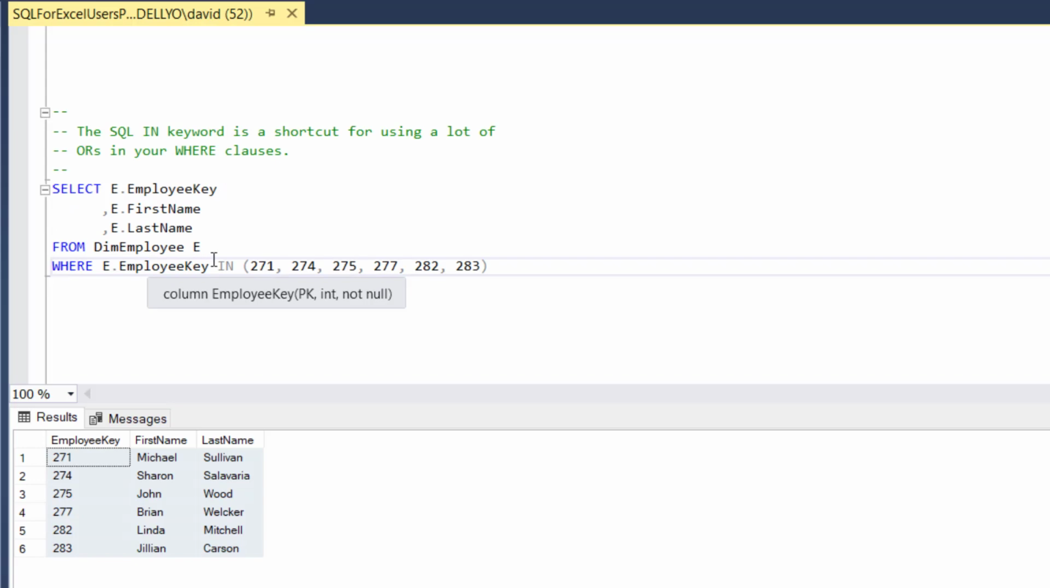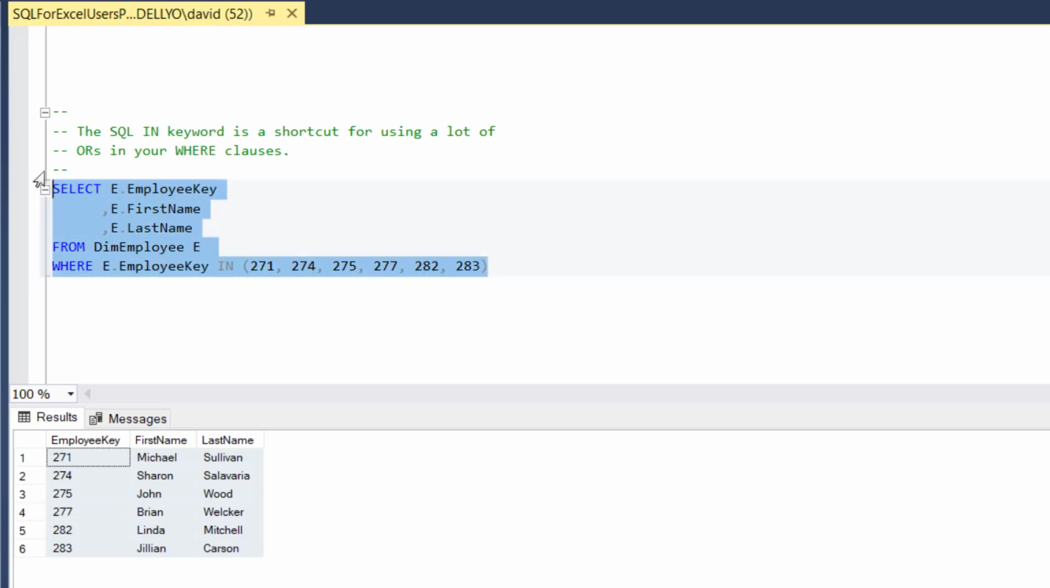So it says, hey, employee key is equal to 271, or 274, or 275, 277, 282, or 283. Cool, return it back. And if I run this, lo and behold, I get back the same amount of data. So we've got our left table.